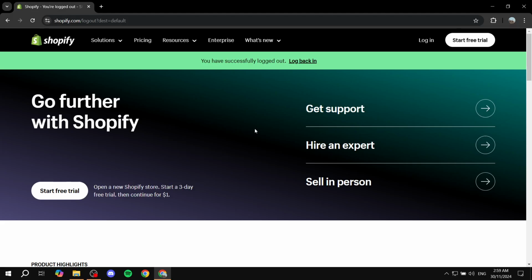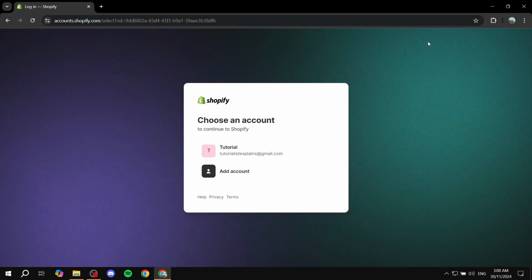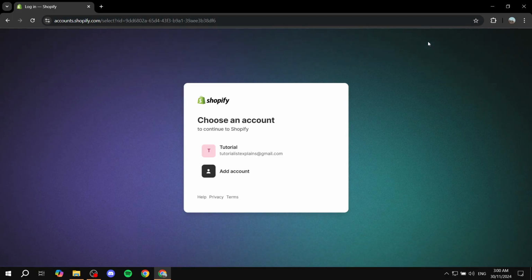How to log in to your Shopify main dashboard or the admin dashboard. It's very simple. You just want to go to shopify.com, and then from here, obviously, click on login at the top right. Once you create your account, you should be able to remember your email and password. So just go ahead and add that.